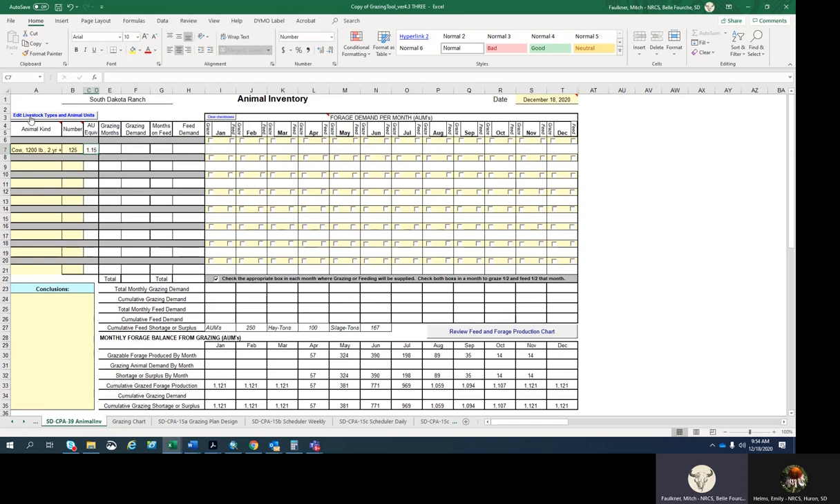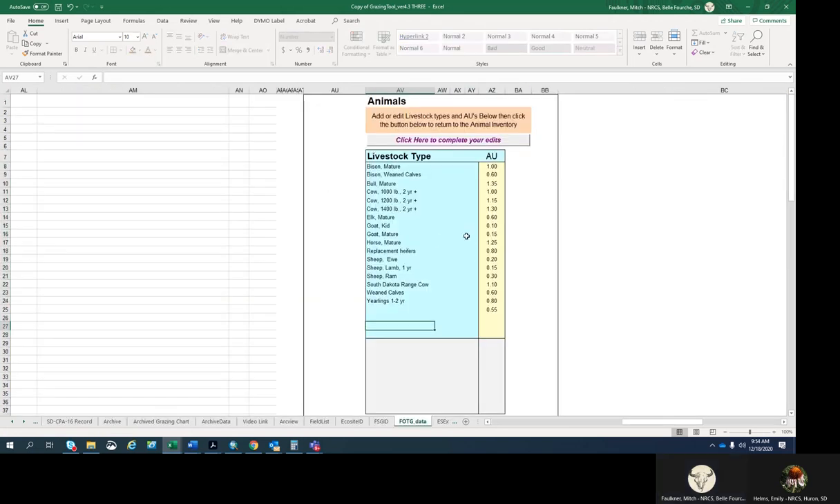So there's an edit livestock types and animals, animal units tab. And this is how that's done. So I'm going to click that button, and it's going to list all of our animal unit equivalents for the different livestock types that are automatically incorporated into the tool. Now, let's say that I have, let's call it a South Dakota range cow. I think that's my really easy doing, take care of herself, efficient South Dakota range cow. So I'm going to say, well, I want that to be a 1.05. So I've just made my own livestock type.